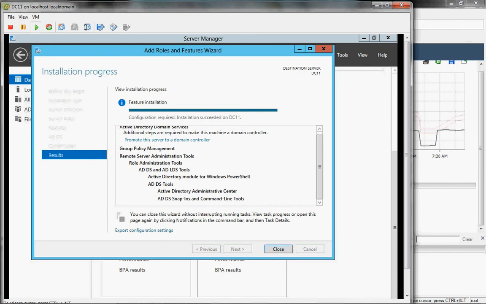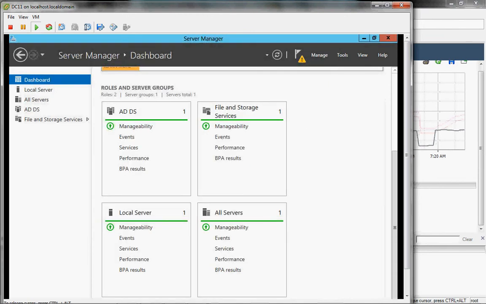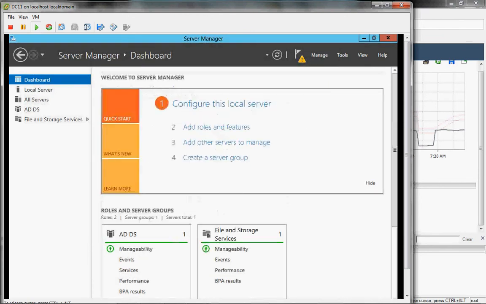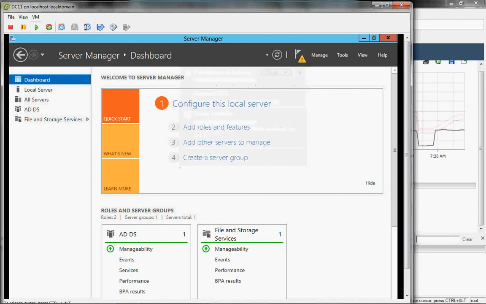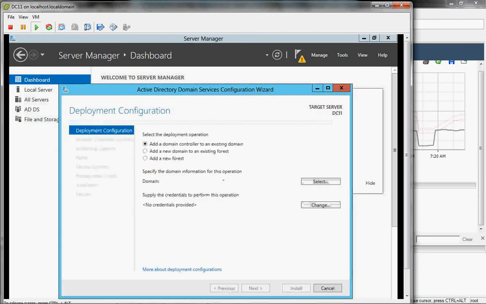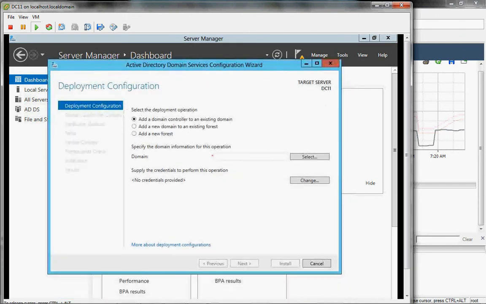You'll see up here in this flag there's 2 things. One is that we've added the role, and the other is that we need to promote the domain controller to actually be a domain controller. So there's some options here. Add a domain controller to an existing domain. Don't have that. Existing forest, we don't have that. So let's add a new forest and call it, what do I call the network? Lab.internal.